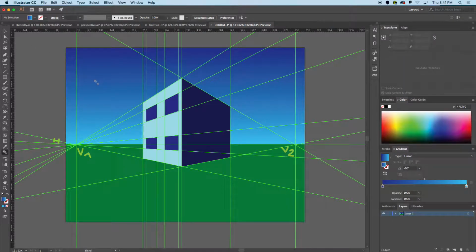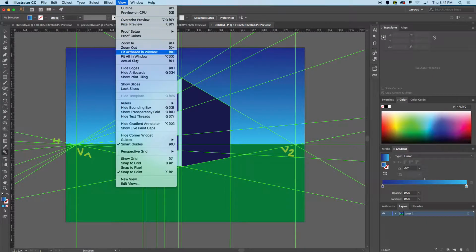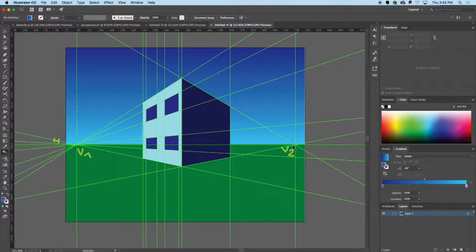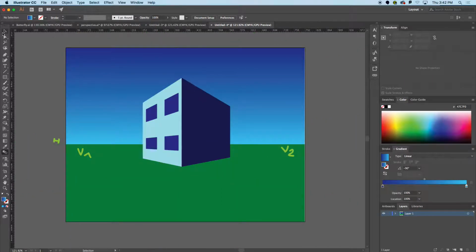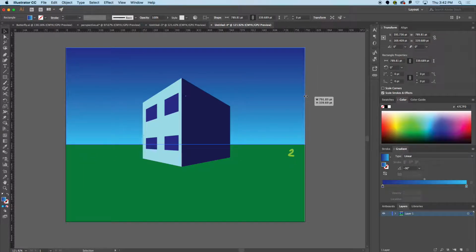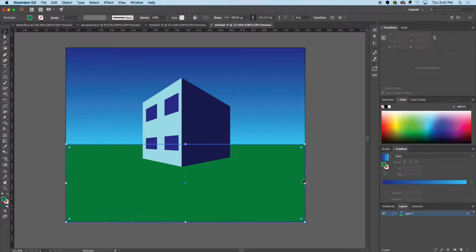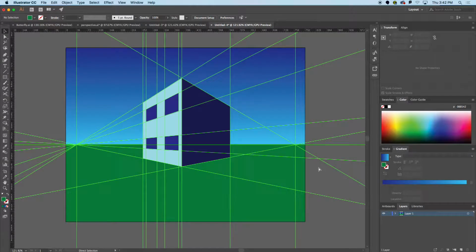Okay. And if I need to hide the guidelines, I can go to View, Guides, Hide Guides, or you can remember a very useful shortcut, Command semicolon on the keyboard, and it's going to hide the guidelines. I'm just going to get rid of these signs here. And here we go.